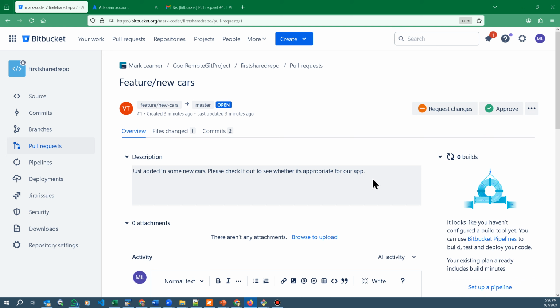The comment or the original description is, I've just added in some new cars. Please check it out to see whether it's appropriate for the app, right? So now it's the responsibility of the project lead to check the latest changes that were put in, right? In the branch, right? So the branch is feature new cars.